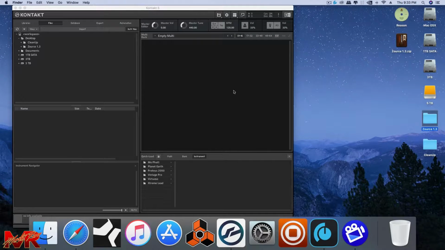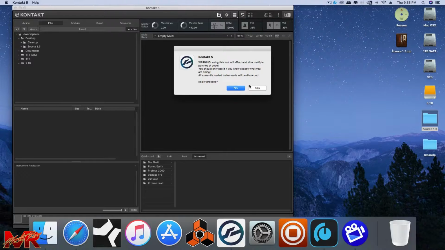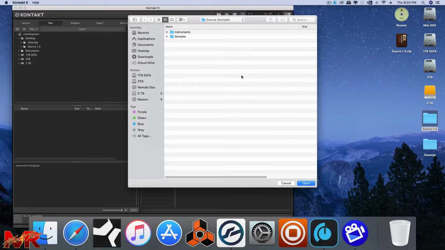So now you have Zource open. The way I have the library set up, the sample folder is different from the instrument folder, so a lot of users load up and say, okay, it's asking for files. What happens is you have to batch resave. To batch resave, you click this little save button right here, say batch resave, and go ahead and say yes, because you'll be fine.